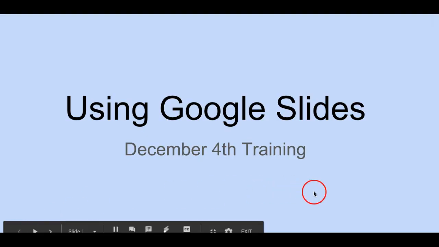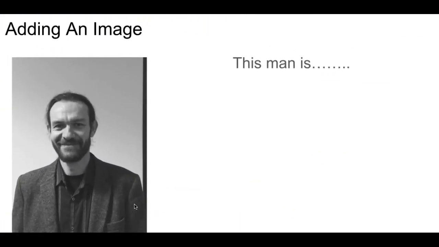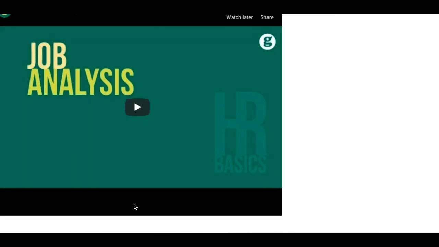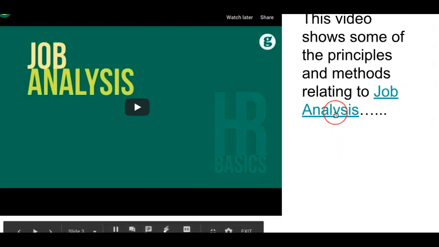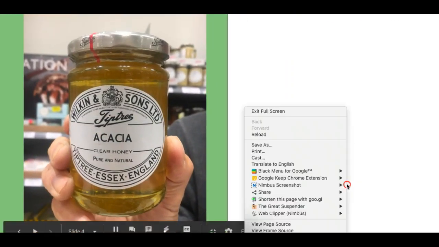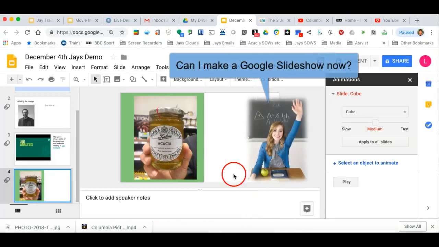Here we are. This is the first slide, and we can go through the slideshow simply by clicking. There's the cube effect. There's our image that we added. Here's our video, and then if I click again, I'll get the text, and that will have the link just here, the job analysis link, which I won't open right now. If I click again, that'll take us to my final slide. Well, there we are. I'm just going to end that show now, exit the slideshow, and that is the rudiments of Google Slides.